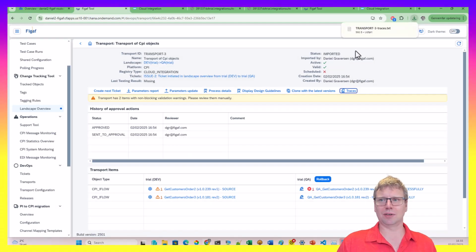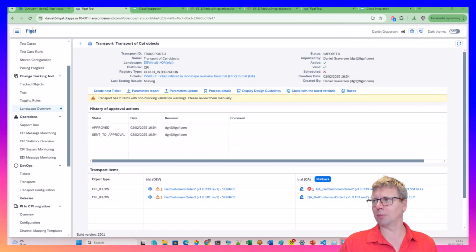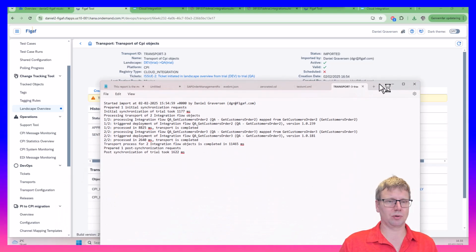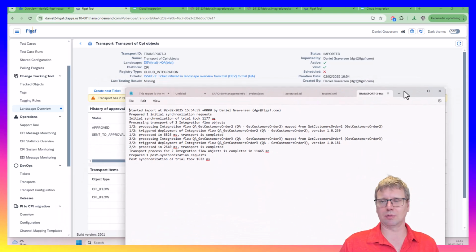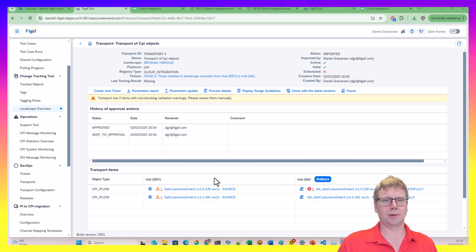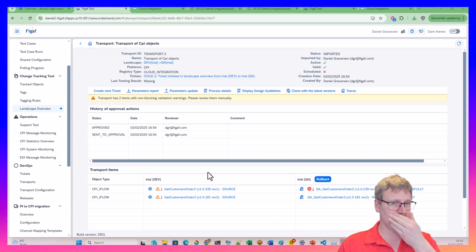And here we have the traces. If there was some bigger problem on the transport, we can use this, and this would be the one that we would send to support. So we can get more insight about what's going on.